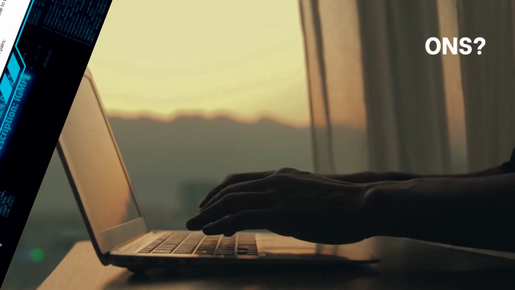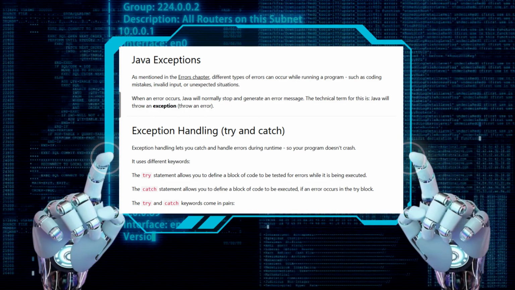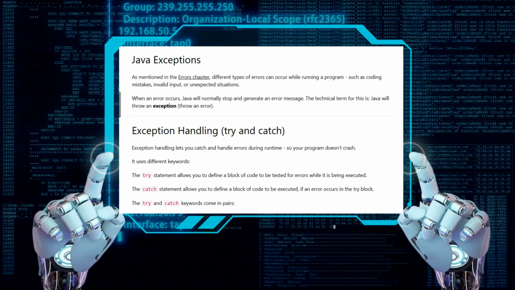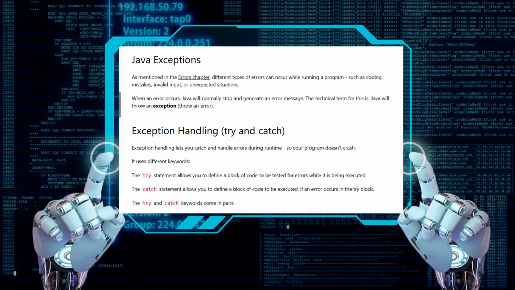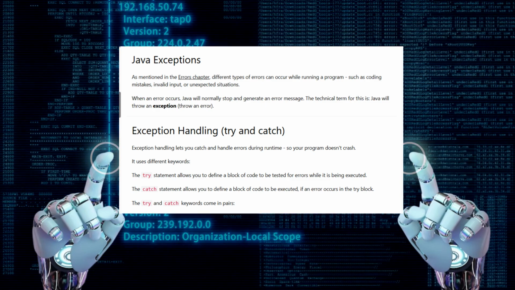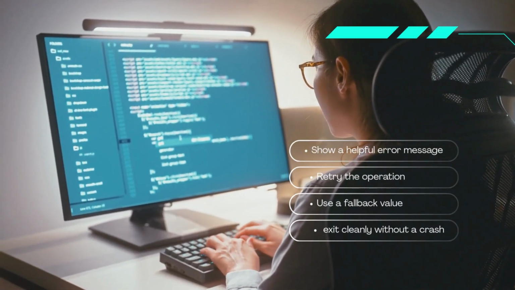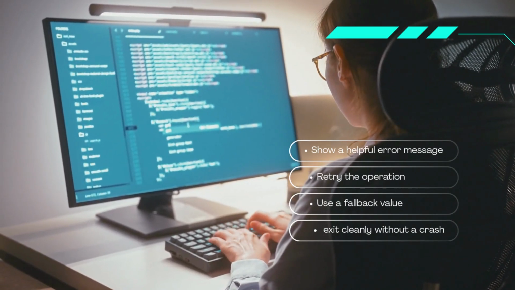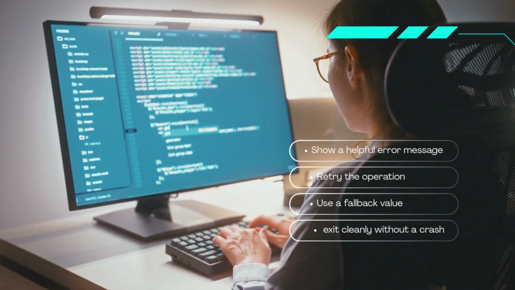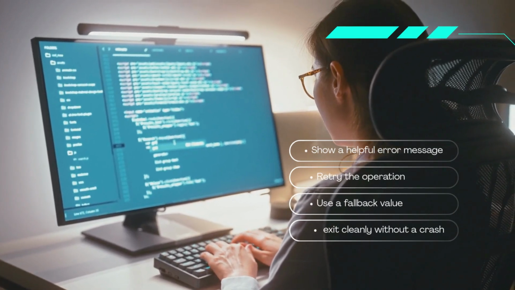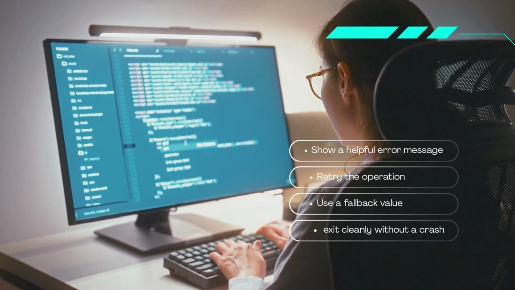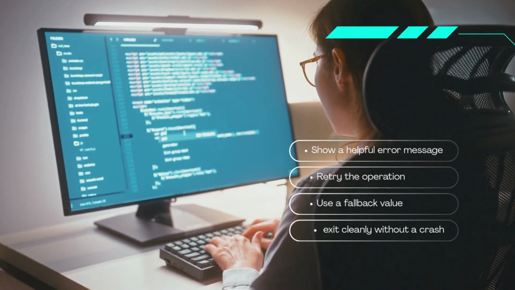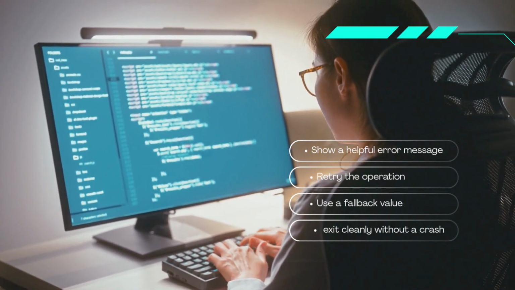What are exceptions? In Java, runtime errors are represented as exceptions. Think of an exception as a signal your program throws when something unexpected happens: dividing by 0, accessing an invalid array index, or opening a missing file. If you don't handle the exception, your program stops running. But if you do handle it, you can decide what happens. Show a helpful error message. Retry the operation. Use a fallback value. Or exit cleanly without a crash. This is what separates beginner code from professional software, not whether errors happen, but how the program responds to them.